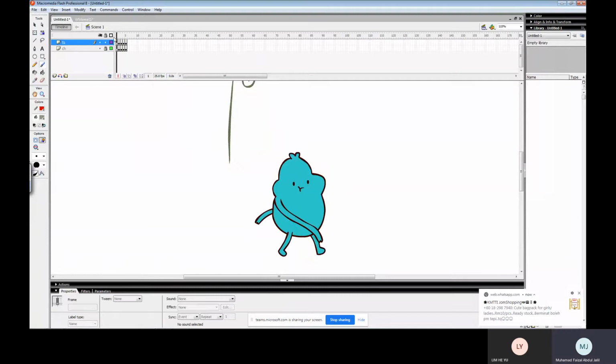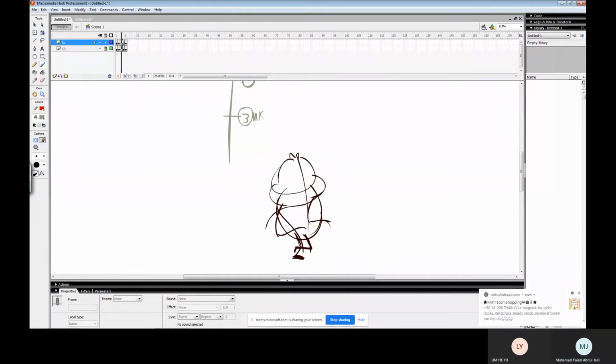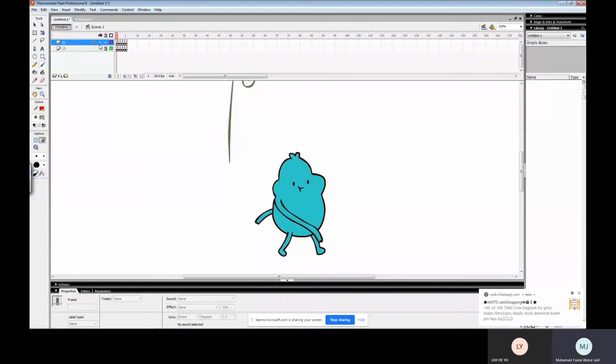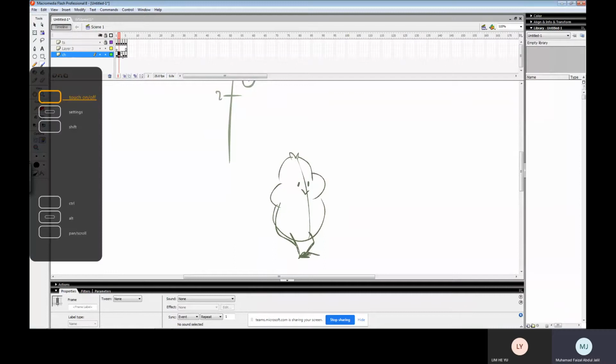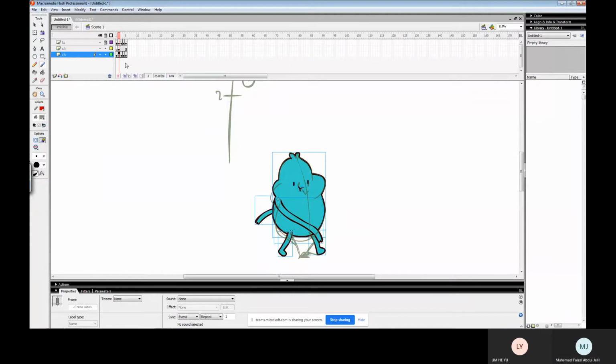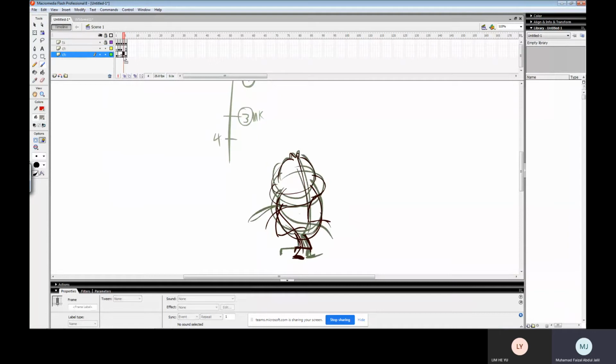For the in-between, see? From here, hopefully you guys don't get confused. Because in animation, this is not the hardest part, but this is the interesting part. For me, it's very interesting because each time we animate the characters, we learn new things.